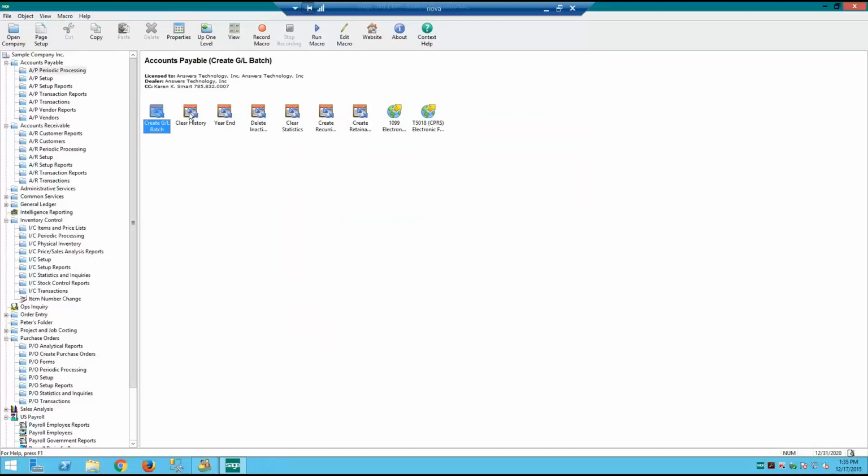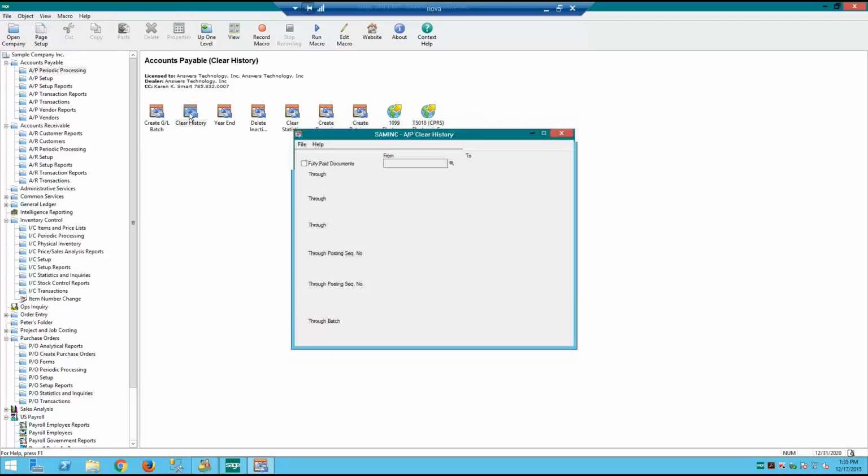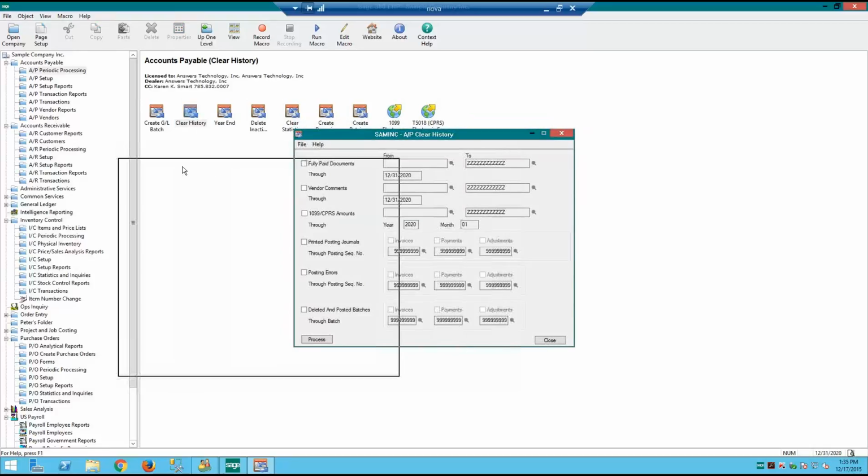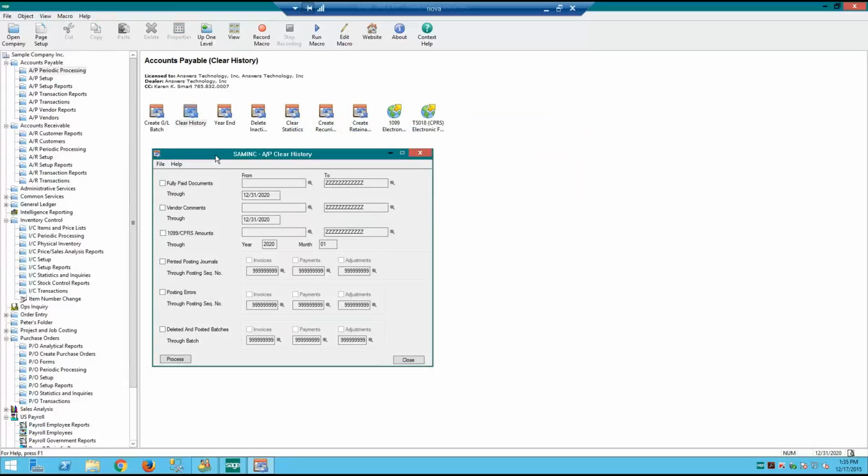Some other things that we can do at this time of the year is clear our history. Now, why might I be clearing my history? Well, if your reports are running slowly, it's taking a long time for reports to load and you know that you're getting low on hard drive space, or you just feel I don't need 20 years of history in my accounting software, this is the time to go and trim those documents out.